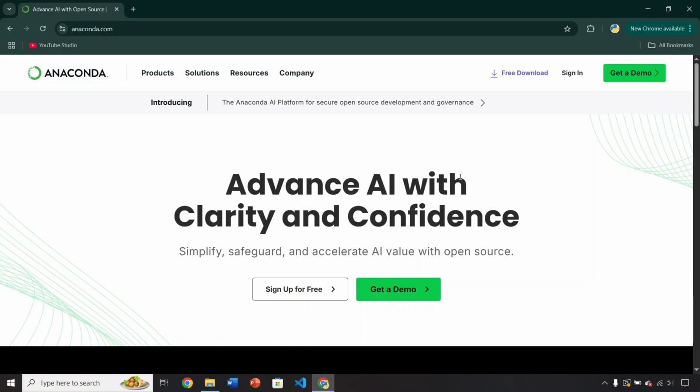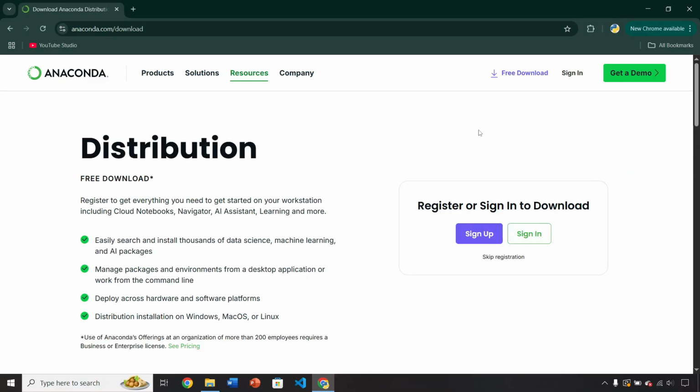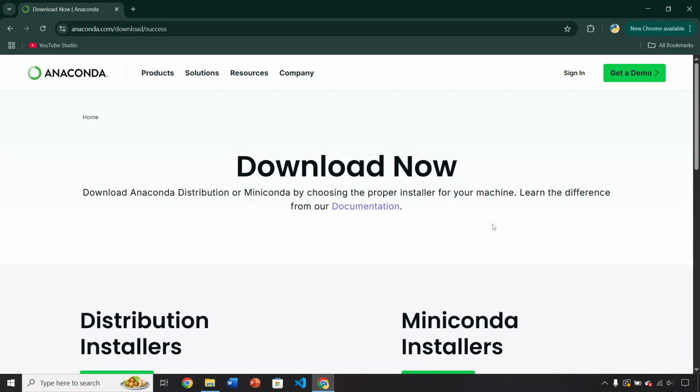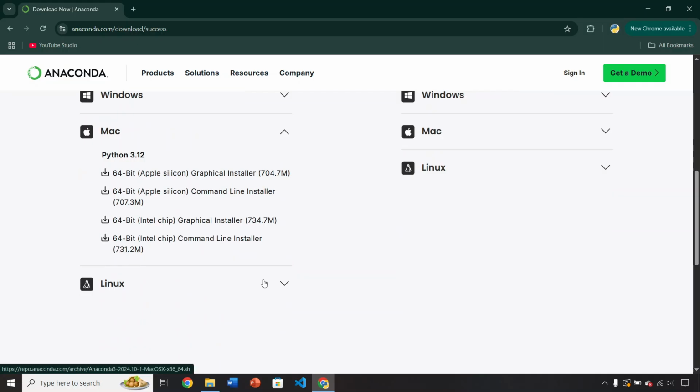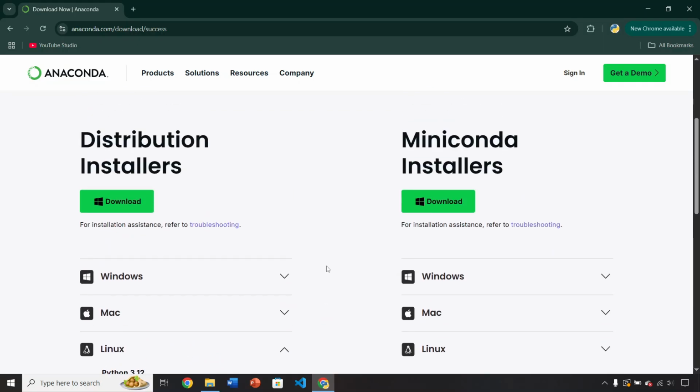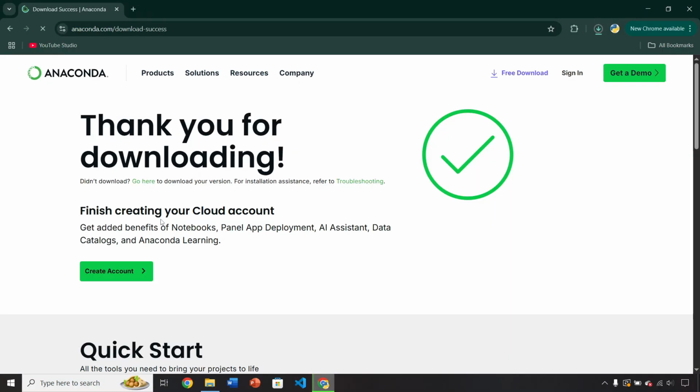So, first of all, come to the anaconda.com website, and once you're there, press on free download. Now we're on the download page. You can see we have a register or sign in to download, but we can actually skip this by pressing skip registration. Okay, now we can download. So there's the different installers for Windows, for Mac, for Linux. To make things easier for ourselves, we can just press this download button up here. So that downloads the right one for our specific OS. And now we just wait for it to download.